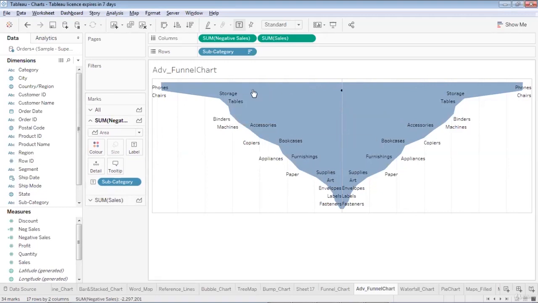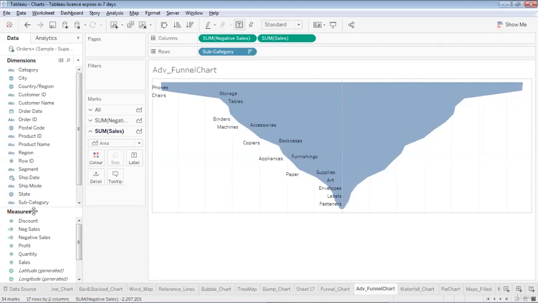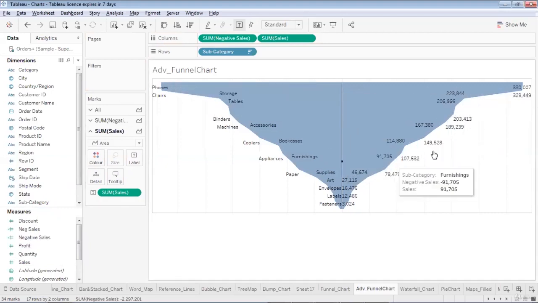On the left hand side, I'm good with the symbols. On the right hand side, I want to replace the names of the subcategories with the sales values. So over here, first of all, I'll be removing the subcategory from the labels. Okay, and on the labels I'll be placing sales instead. So you can see the subcategory wise sales. For each subcategory product, sales is given.